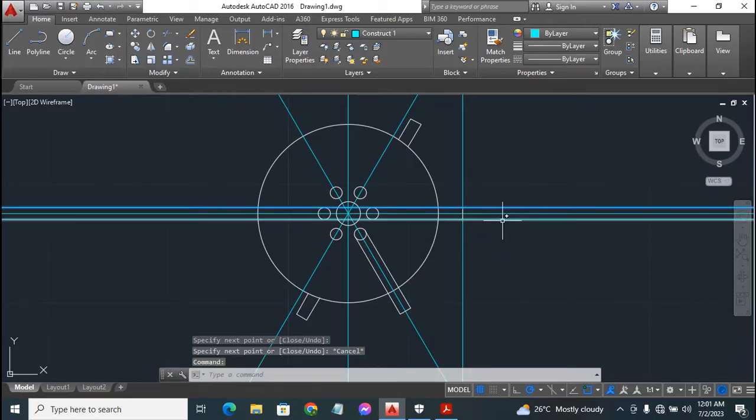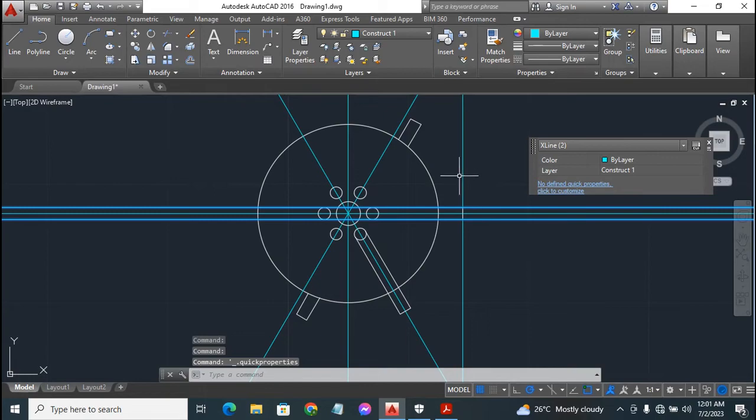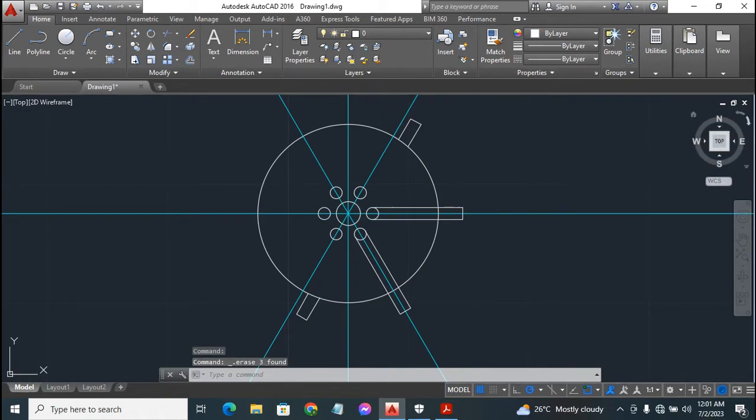So next up, we'll click on these construction lines. We don't need them, so press delete on the keyboard. So next up, we can start off by trimming off some of these points because we don't need some of the part of this line, so we are going to trim them off.